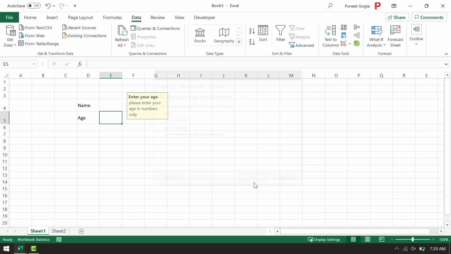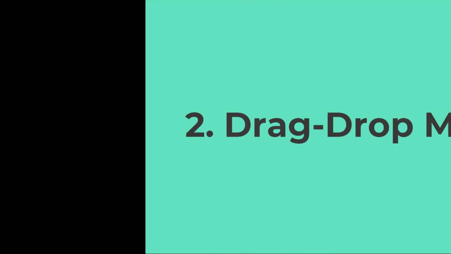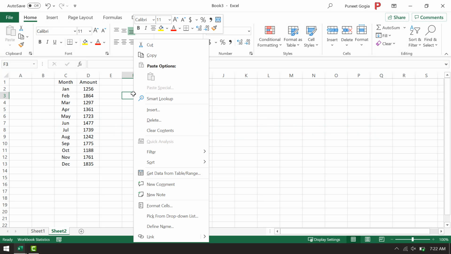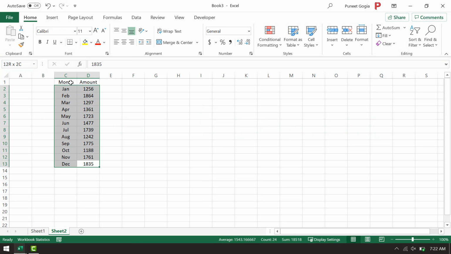And when I click OK, now it shows that message every time a user selects that cell. Now the thing is, you can also move this message from one place to another place. So let's suppose if I want this message to show here instead of here, and now when a user selects this cell, it will pop up that message every time.